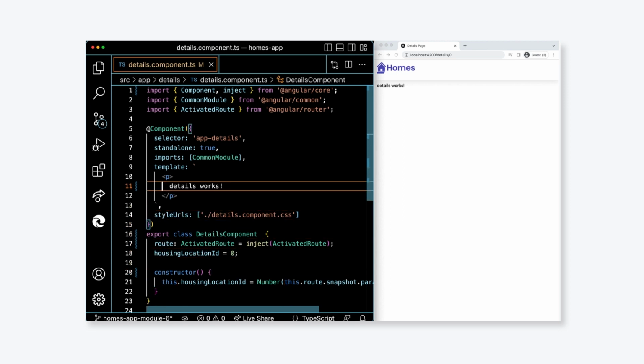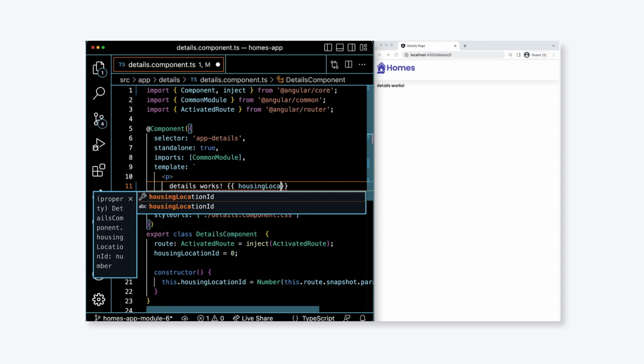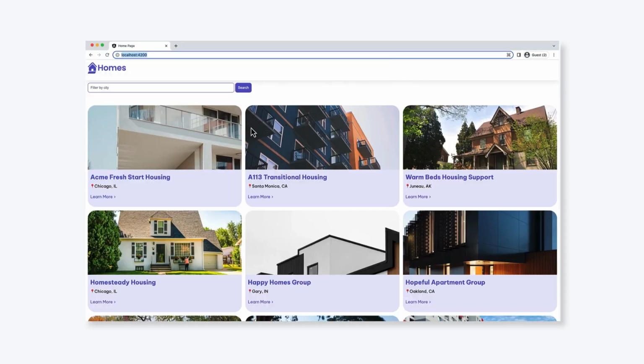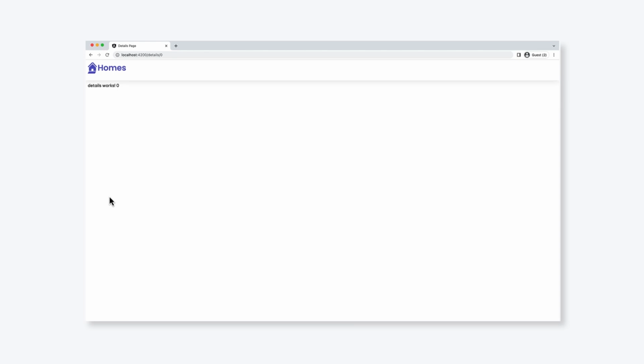Finally, let's update our template in the component decorator metadata. Use interpolation to append housingLocationId to the details works text. Save this code and let's check the browser. Clicking on the Learn More link now navigates to a customized details page. Each page renders the ID on the screen.